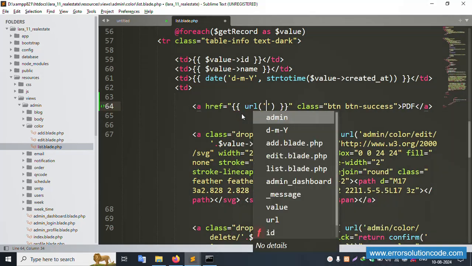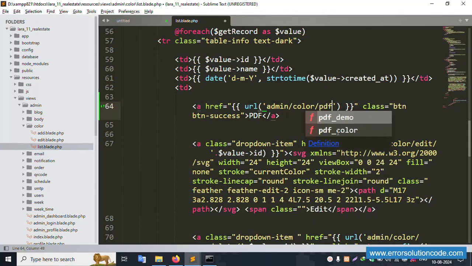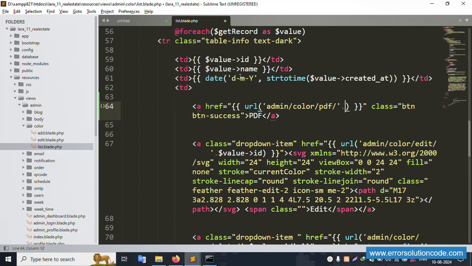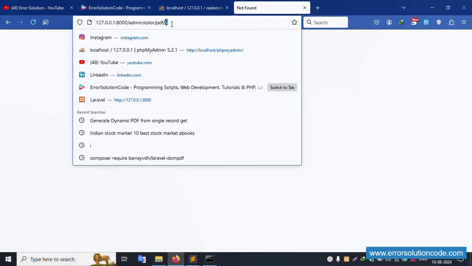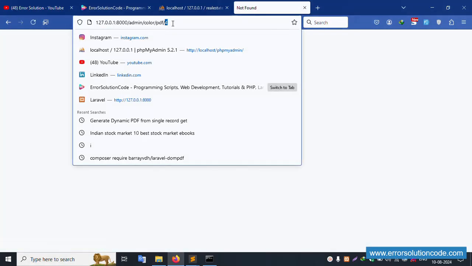Let's go to the URL. Copy the same name and paste it here inside pdf/, and the same ID is available as a dynamic ID. Paste it here and refresh the page. Successfully shown. This is ID 3, then 4, then 5. Click 5, and it shows 5. Good working. Click 4, and it shows 4. Good working.